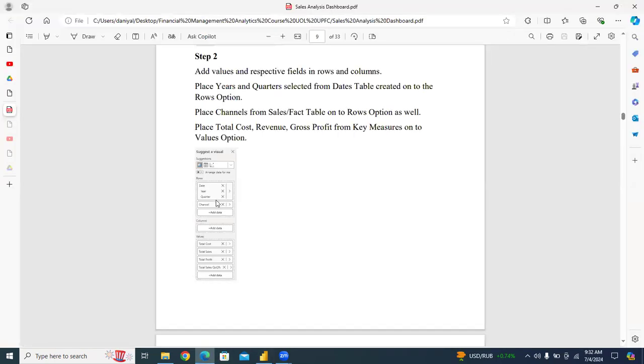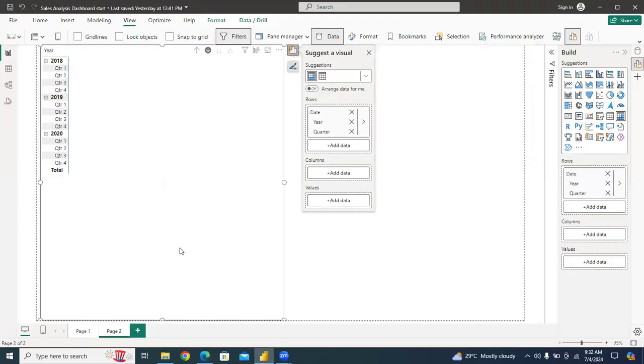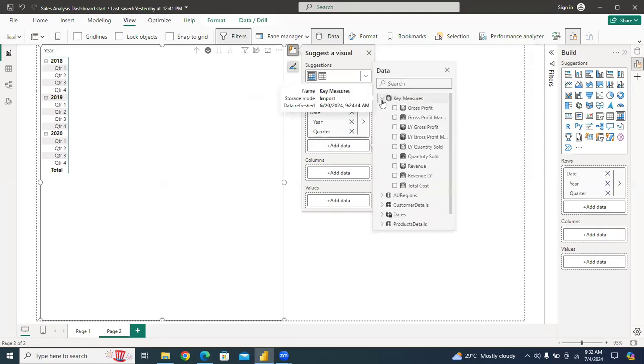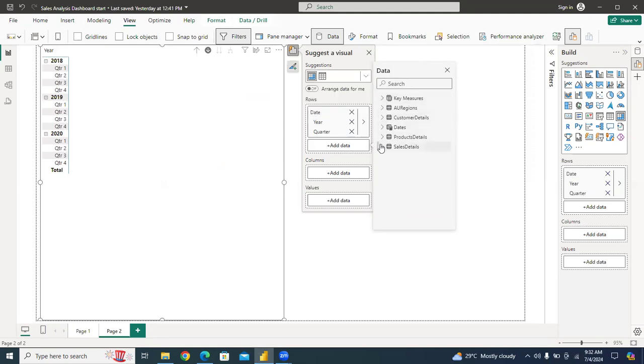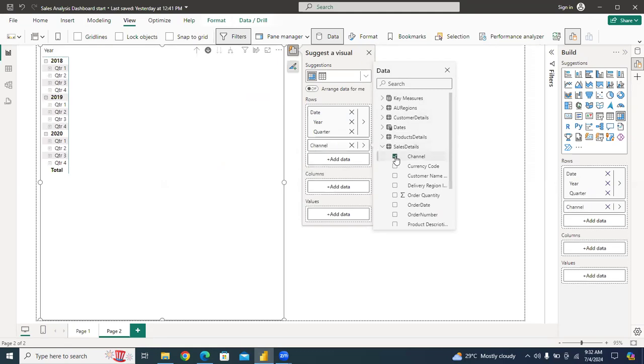Now I have placed my quarters in the rows. It says further place channels from the sales fact table, whatever fact table you have, and you need to put that on the rows option as well. I'm clicking towards the rows again. Go back to the sales data and add channels. Again, it has opened a drill up and drill down option.